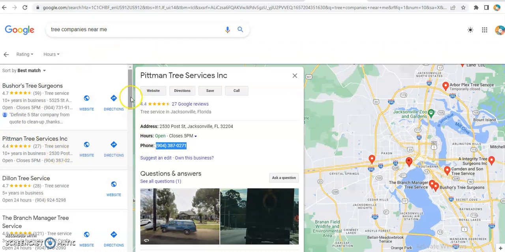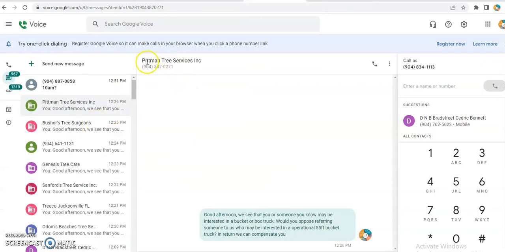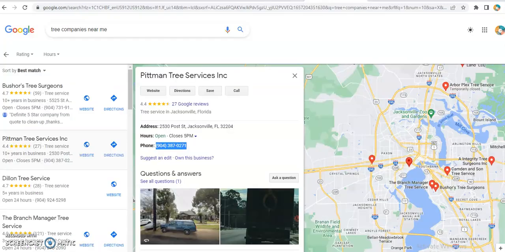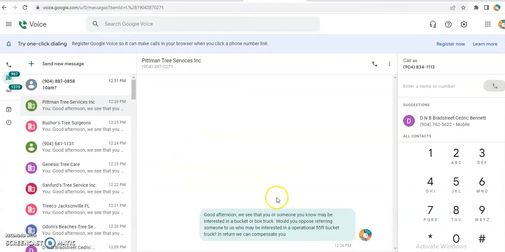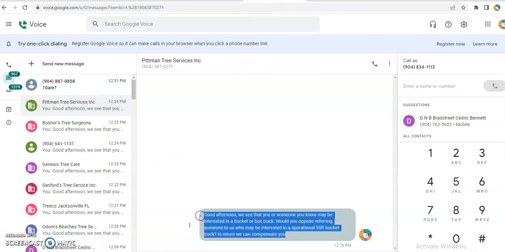So what I'm going to do is look at the last company that I messaged, which, as you can see here, was Pitman. All right, so first I'm going to go here. Excuse me. I'm going to copy the message. Then I'm going to click on this. So you want to always copy the message first, because you're going to get the phone number after it.